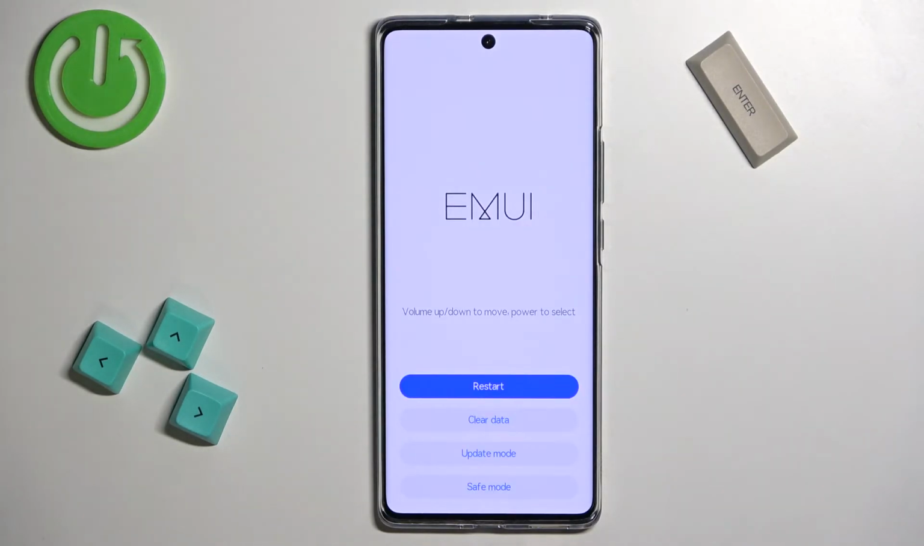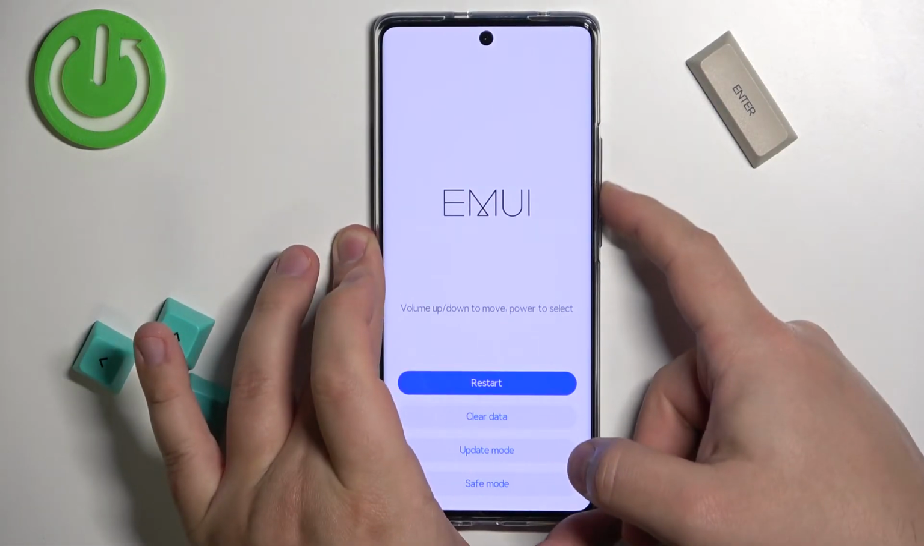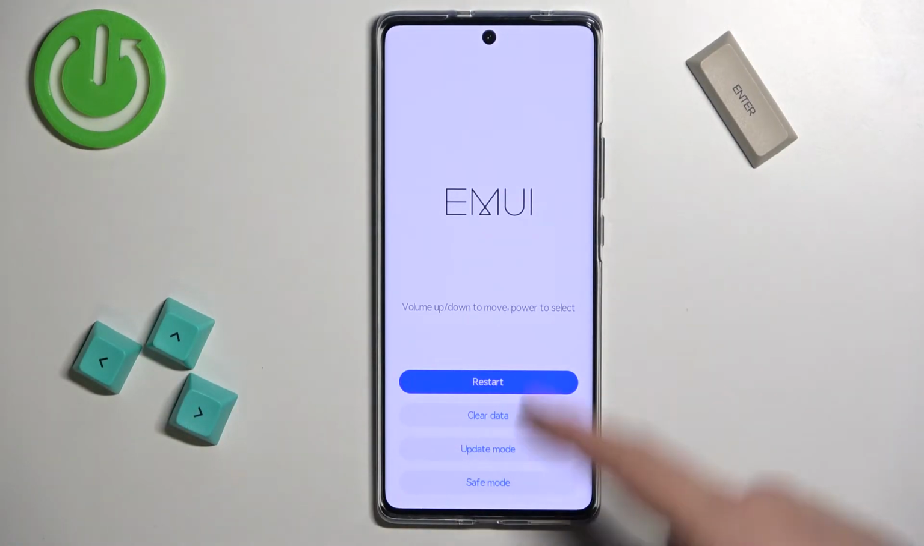As you can see, we are in the recovery menu now. You can move through this menu by using the physical buttons like volume up and volume down and power button to select, or you can use the touch screen.